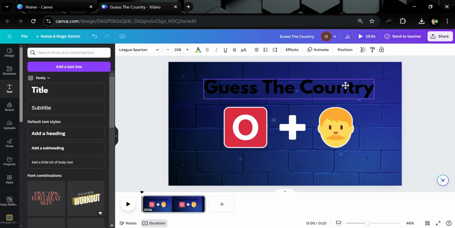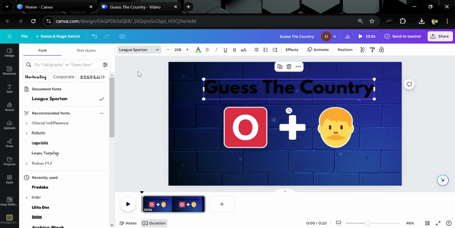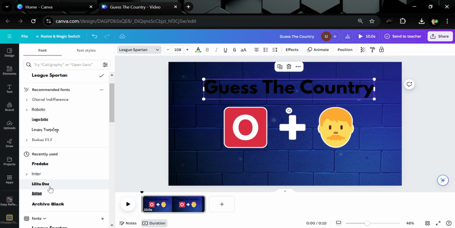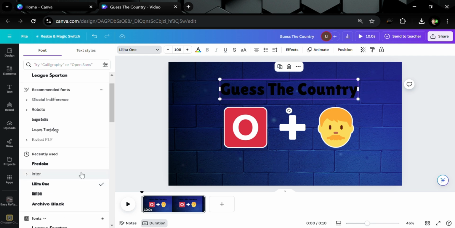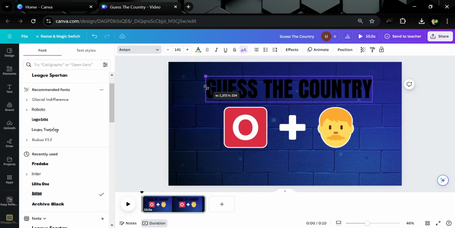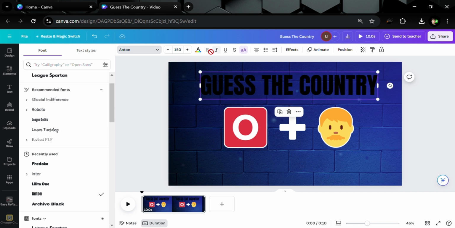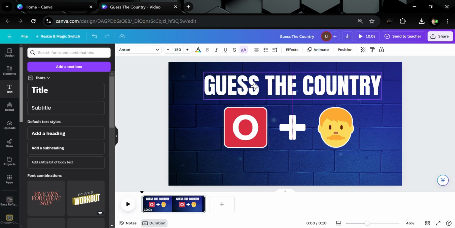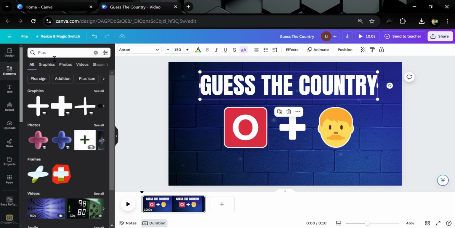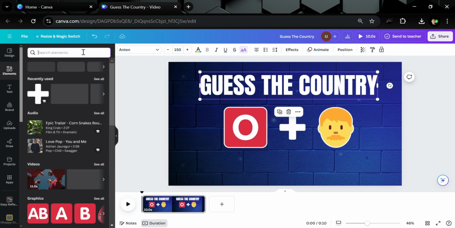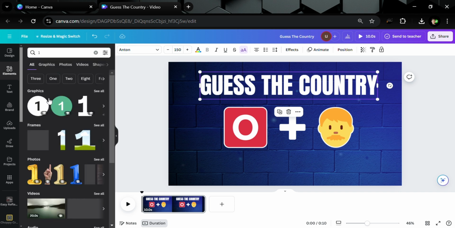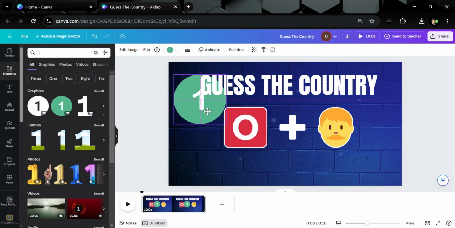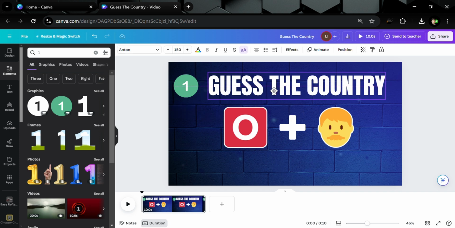Add this here, change the writing color, take any writing, like I am taking this one, but not this one. I am taking Anton. Do capital letters. After that, change the text color to white and go here again and write here 1. So if you are on the first quiz, you can add the 1, and if you are on the second quiz, you can add 2.